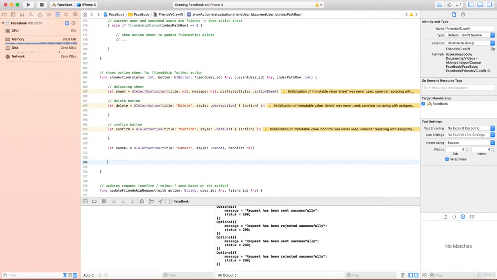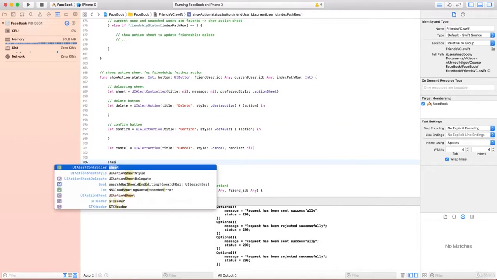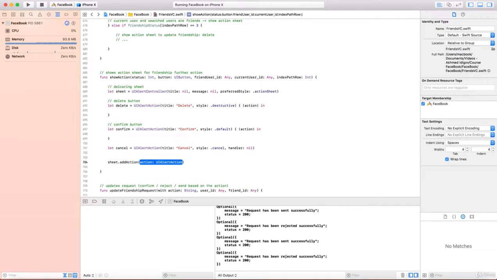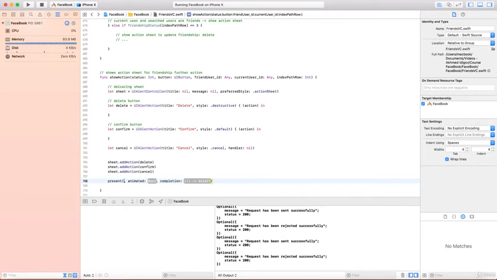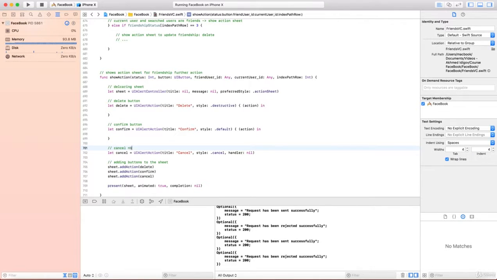Now we want to add these buttons to our action sheet. So we'll write sheet.addAction delete, then addAction confirm, then addAction cancel, and finally present. Present view controller, which is sheet, animated true, and completion is nil. Here we are adding buttons to the sheet. That one is a cancel button. Here we are showing the action sheet.